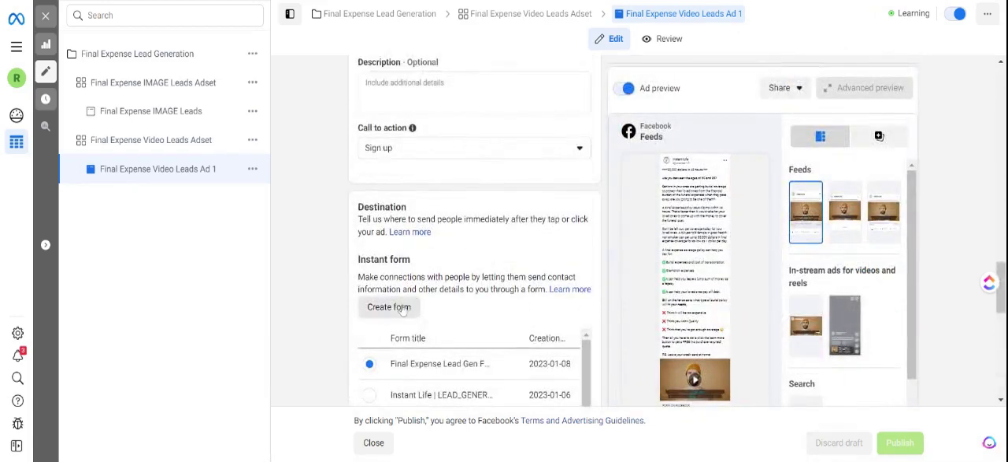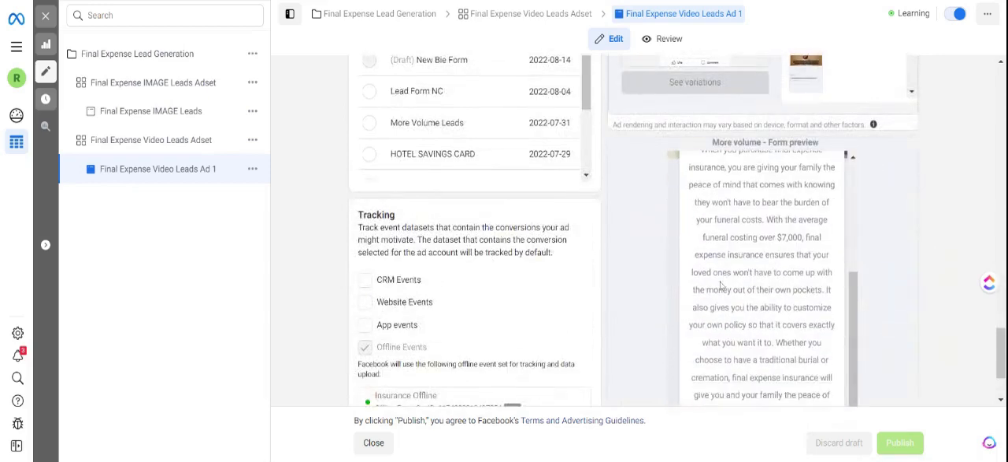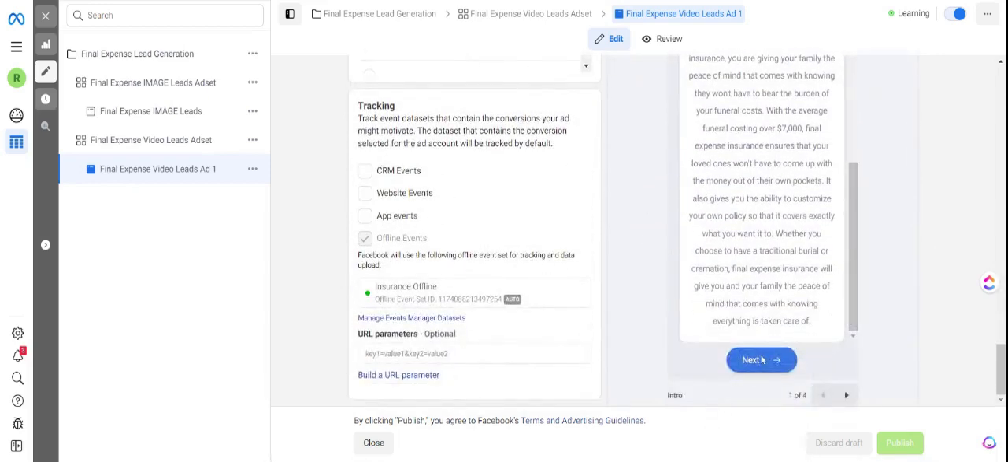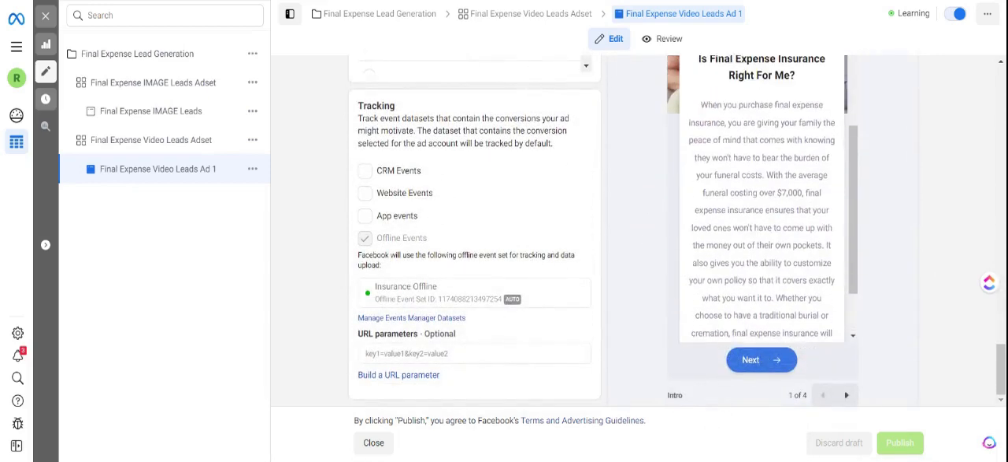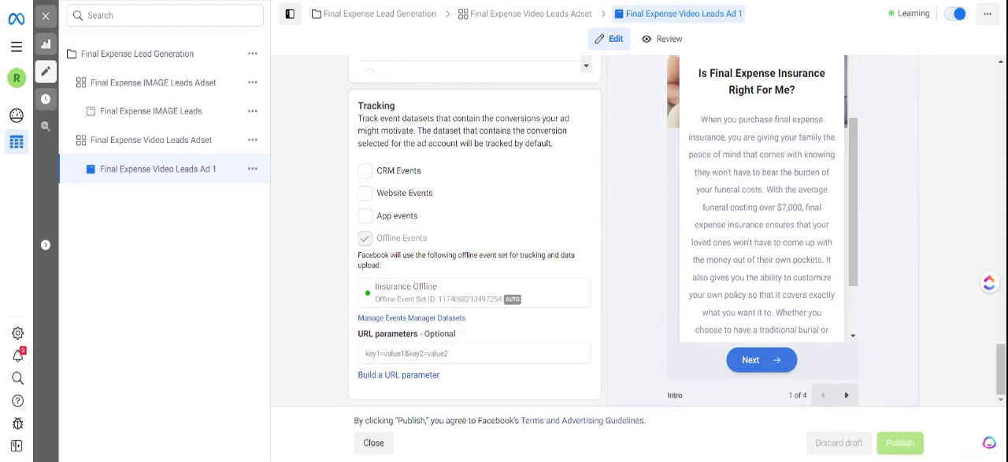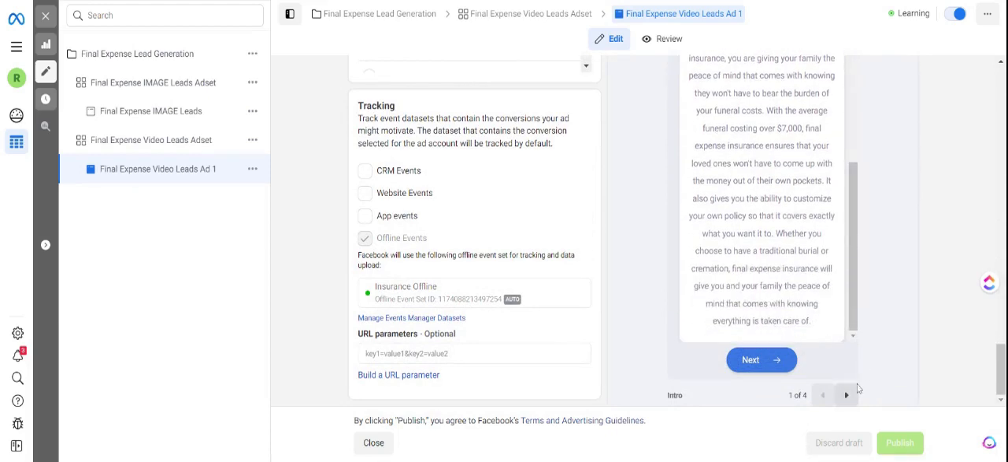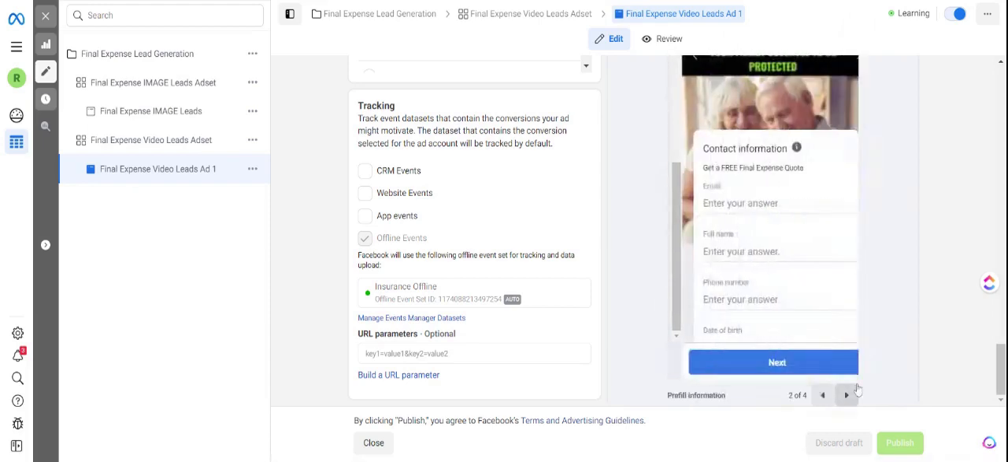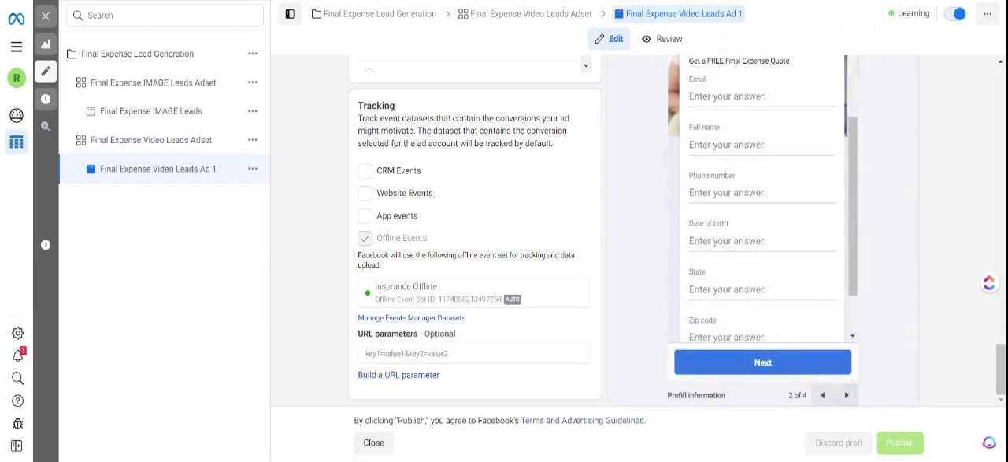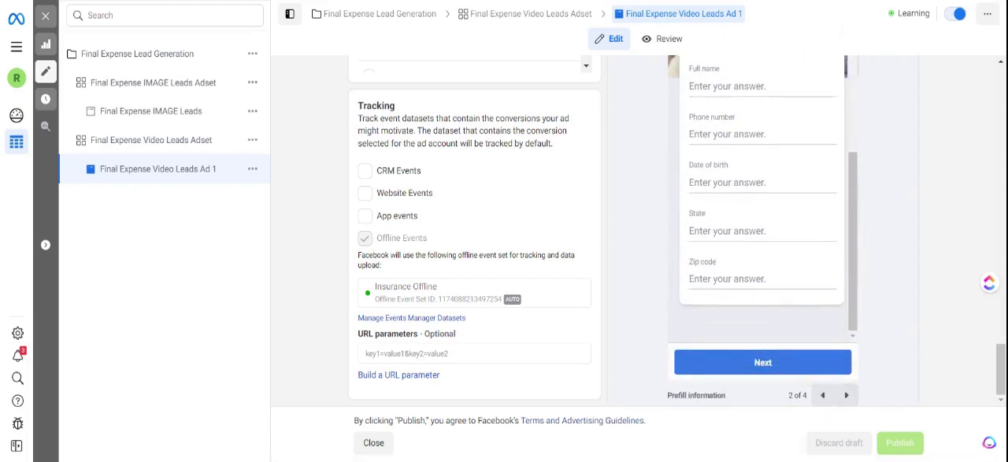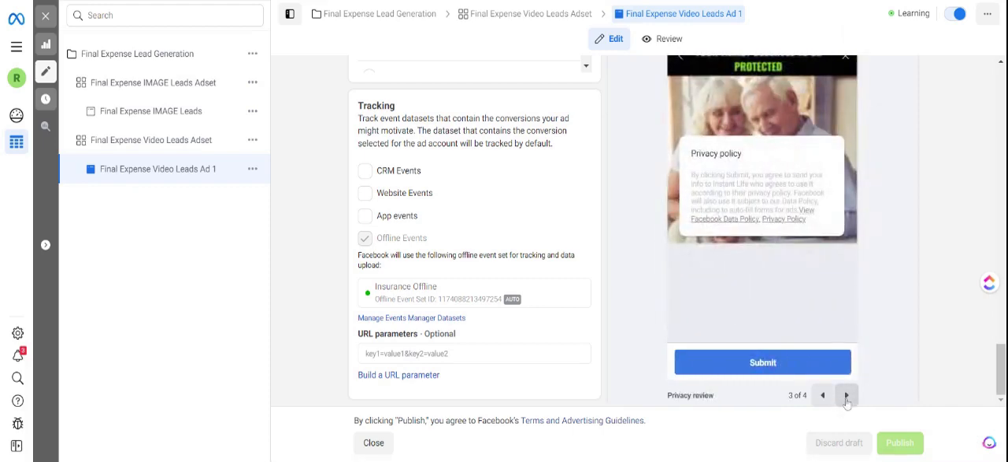You can come up here to create your form and then just put the questions you want your lead to answer. And then you basically come up here to put the intro, when you purchase, final expense, all this good stuff. And then these are just the pages of how your lead form will look. I'm asking for email, full name, phone number, date of birth, state, and zip code. I'm not even asking for gender.